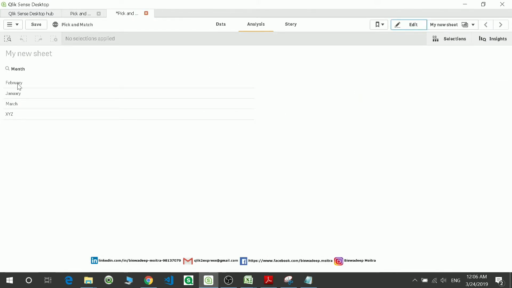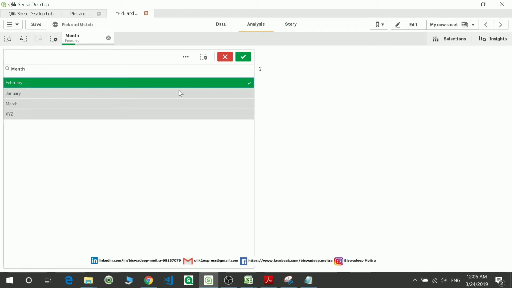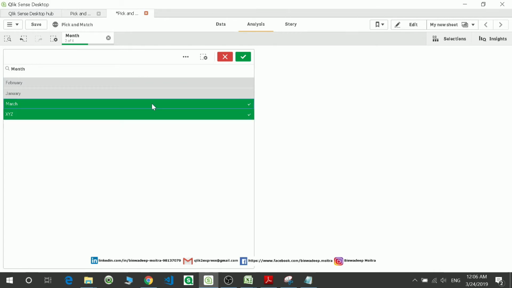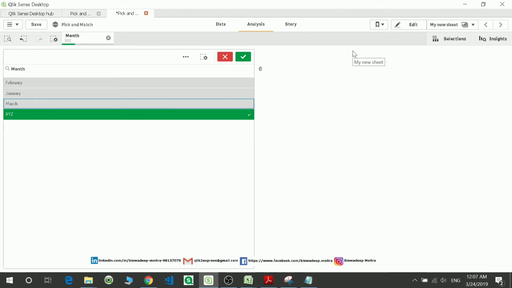If I select February, it will return me the position of February. We have February in the second position. Suppose I select March, it will return me the position of March. We also have an XYZ value. If you select the XYZ value, it will return zero, or a null value if you write an if condition stating that if it returns zero, return null.